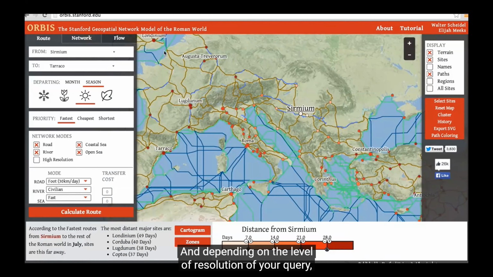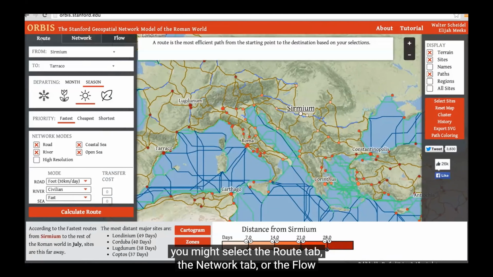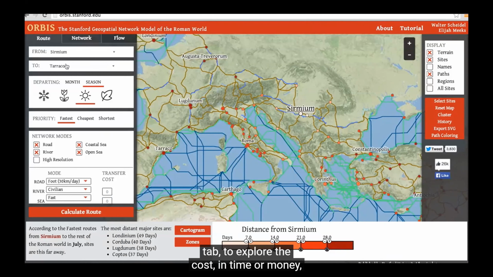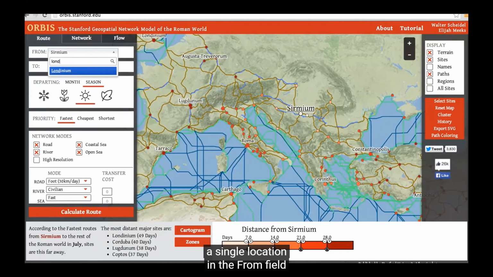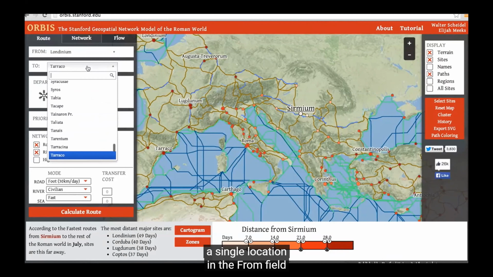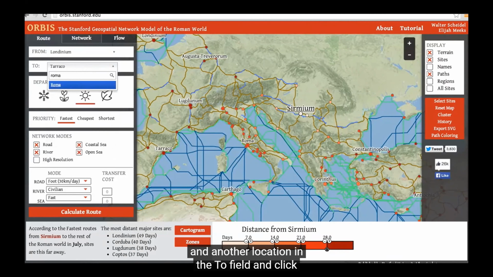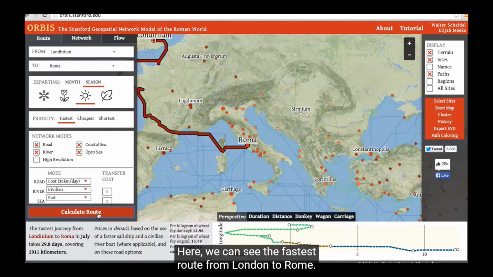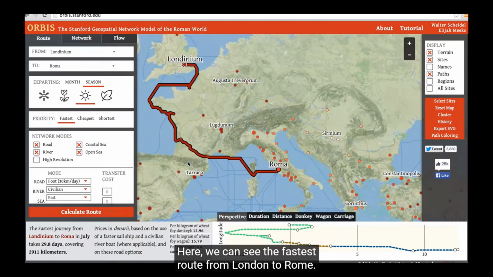To query the Orbis model, you access the online mapping interface, and depending on the level of resolution of your query, you might select the Route tab, the Network tab, or the Flow tab. To explore the cost in time or money to move from one location to another in the Orbis model, in the Route tab, you simply select a single location in the From field and another location in the To field, and click Calculate Route. Here we can see the fastest route from London to Rome.